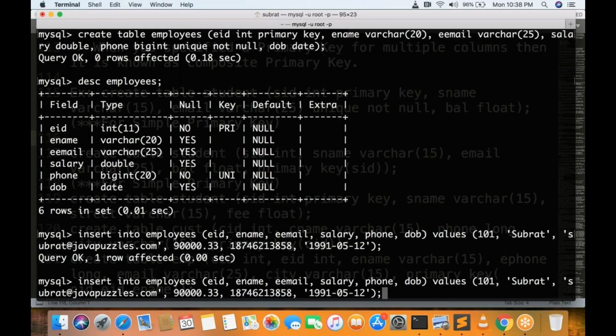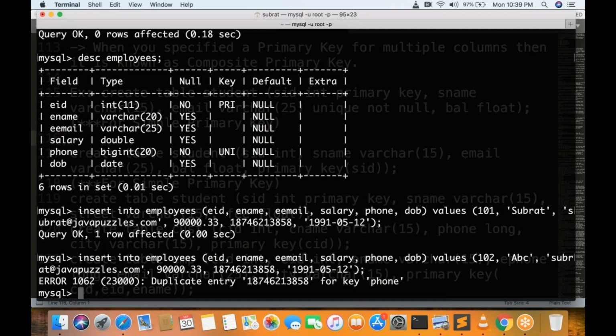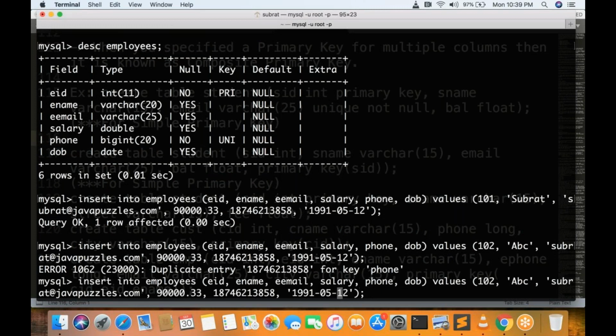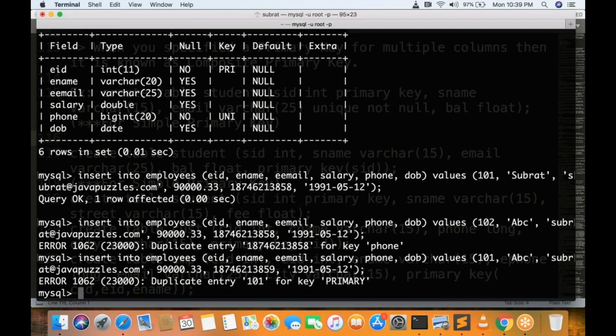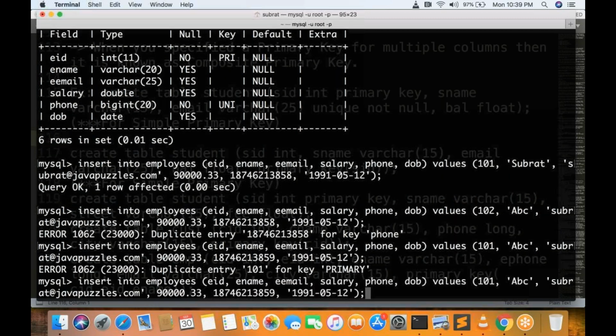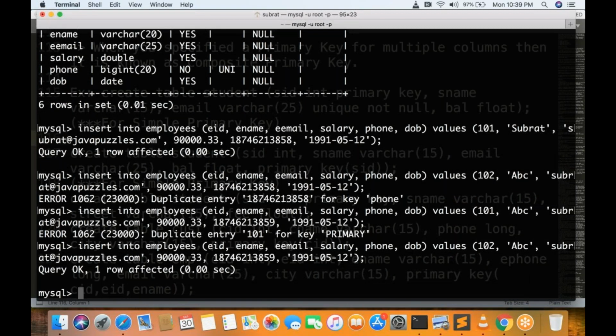So if you provide the same phone number while changing the value of employee ID, and you're not changing the phone number, it will give you a duplicate entry. You have to provide a different phone number. Let me take it as this. Or suppose I'm not changing the employee ID, I'm taking the same, and since it is a primary key, you get duplicate entry 101 for the key primary. So always provide unique values. So this is the way.